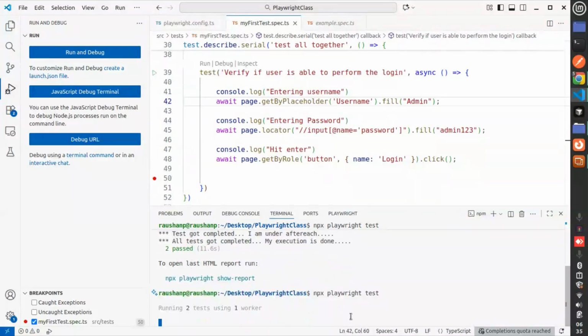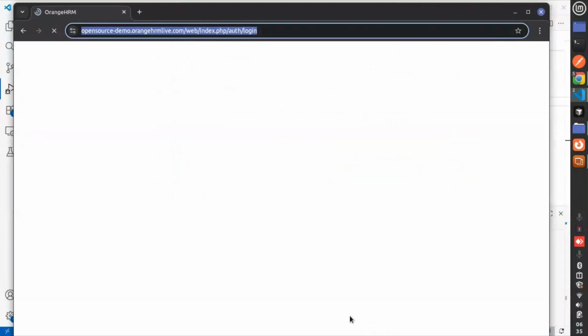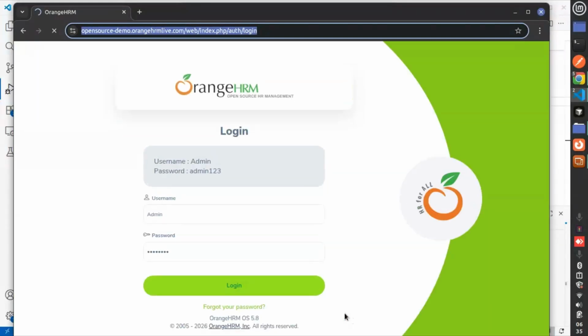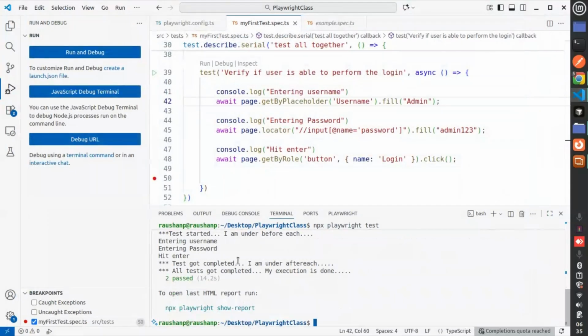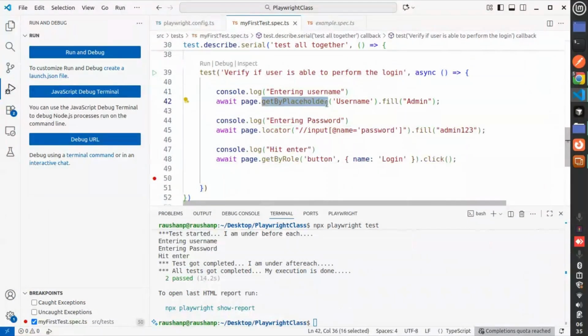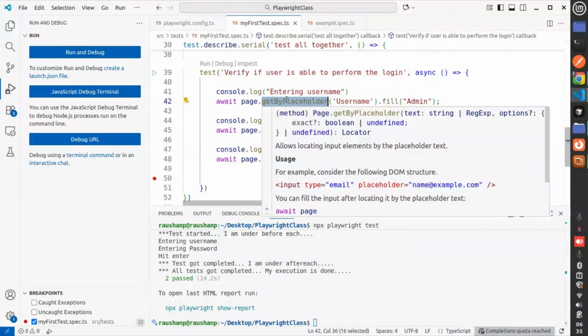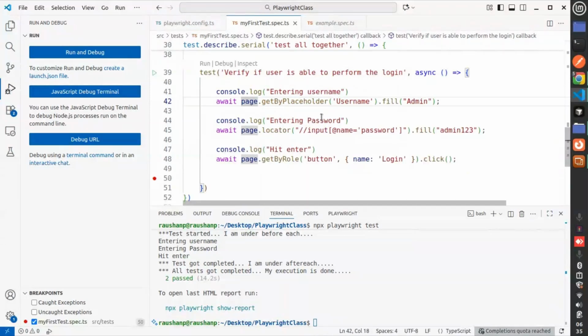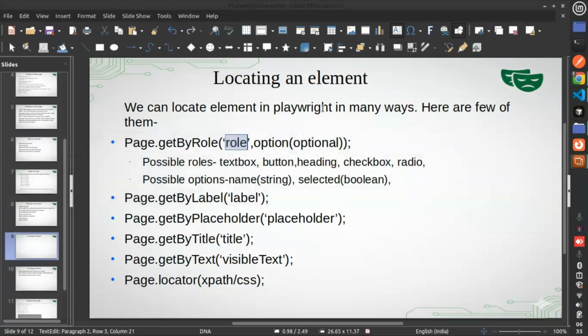Run it again. Yeah, you can see it has entered admin again with this get by placeholder method. Okay, so like that we can use all the methods. So get by role we can use like that. If you want to work on label, give the label name and it will work on that.